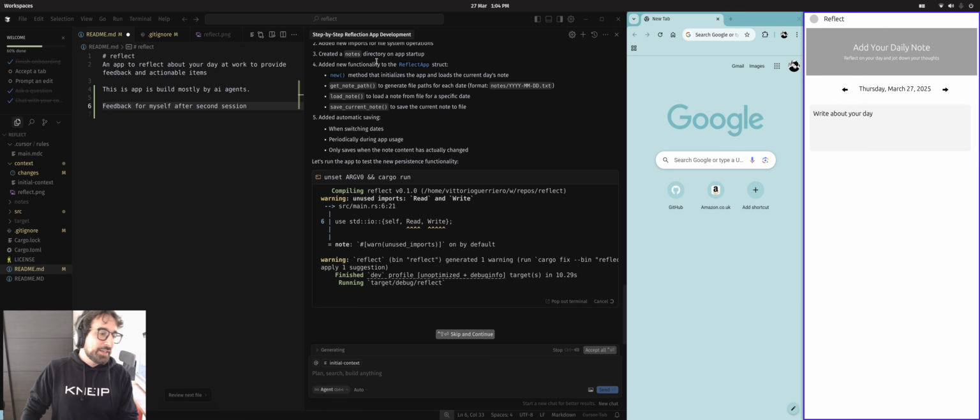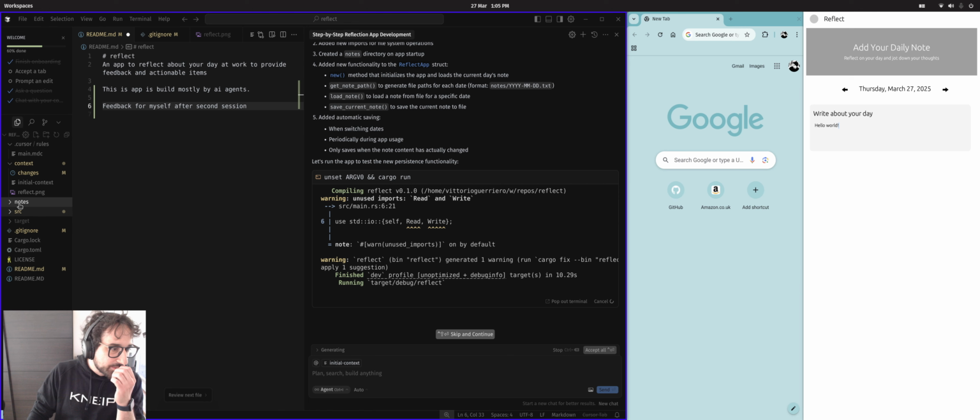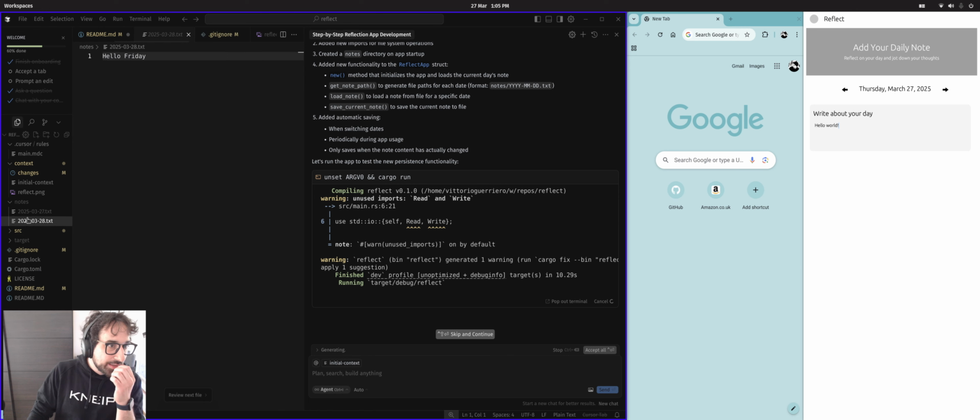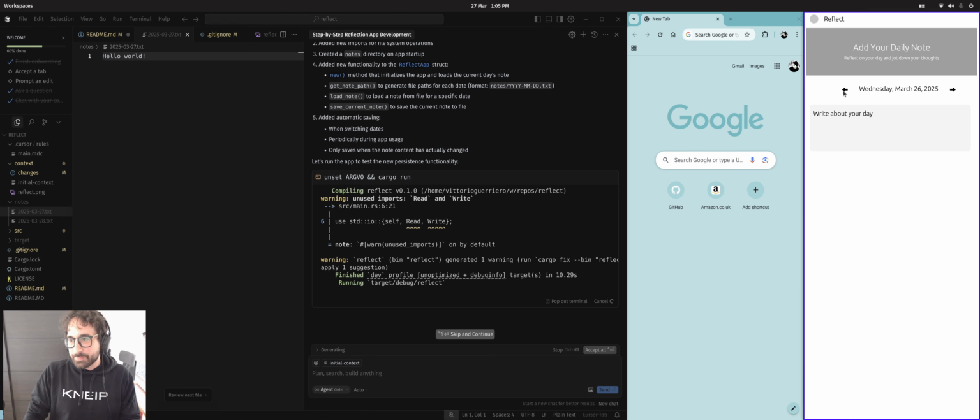Okay, so I can definitely see a folder here. I'm not gonna look at the folder, I'm just gonna write about my day. Hello world. And I'm gonna change date. Hello Friday. Okay, so now how am I gonna test this? I can check the notes file. Yes, it's been saved. Very, very weak implementation, but it's okay.